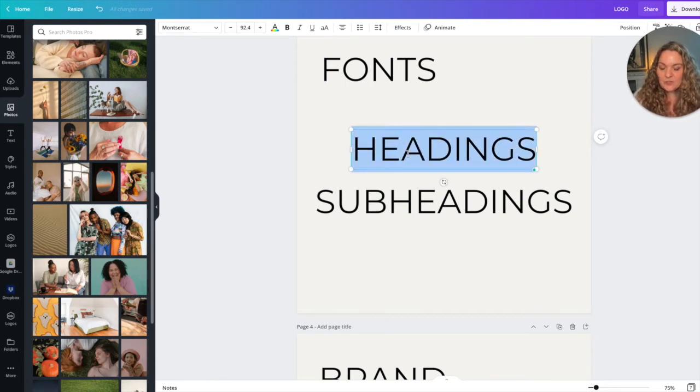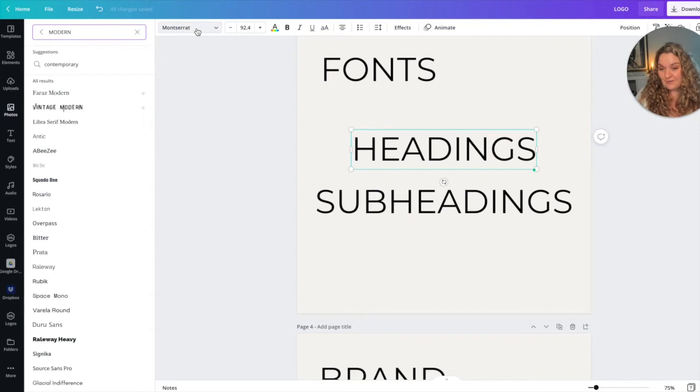And in order to do this, we're going to work with contrast. Contrast looks great when we're dealing with fonts. So you're going to want one type of font for the heading and one type of font for the subheading. What do I mean by that? Well, if we're going to use a modern font for the heading, for example, we might want to use a more classic font for the subheading.